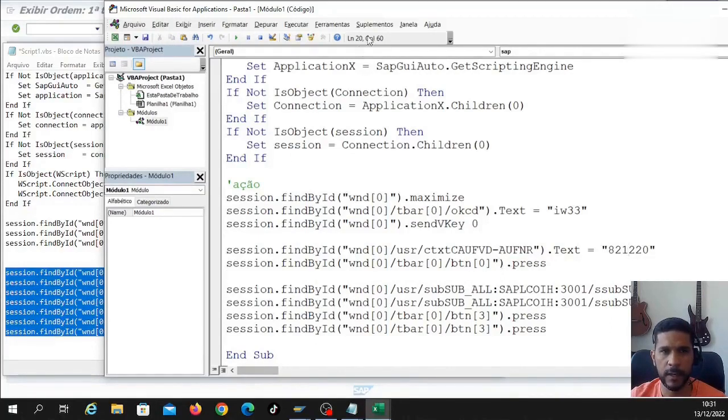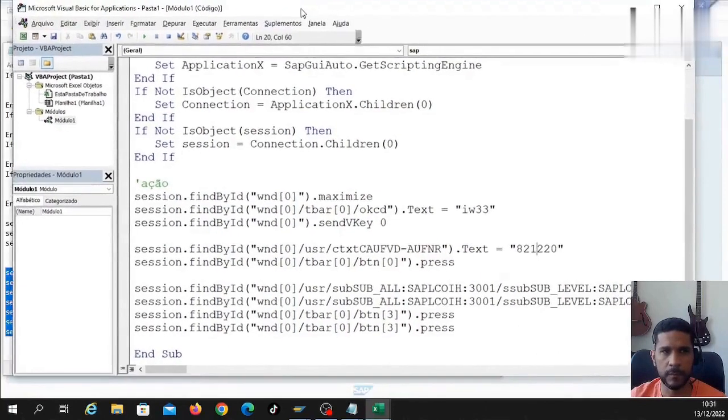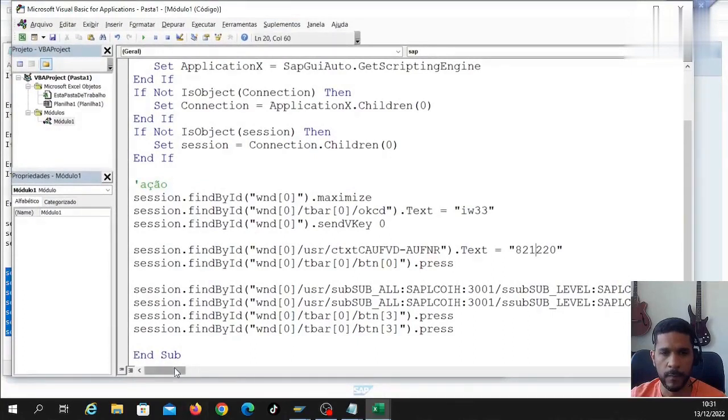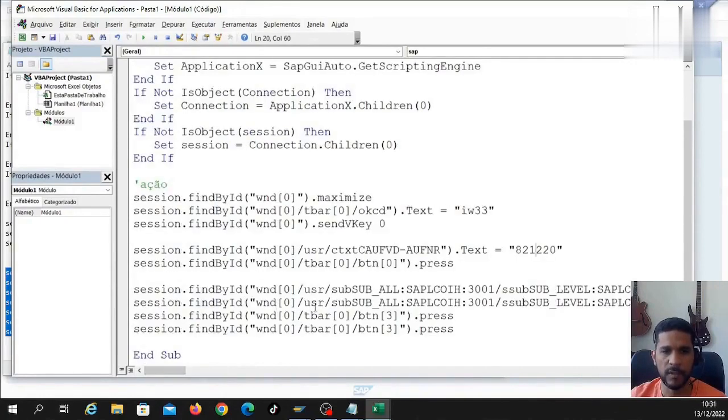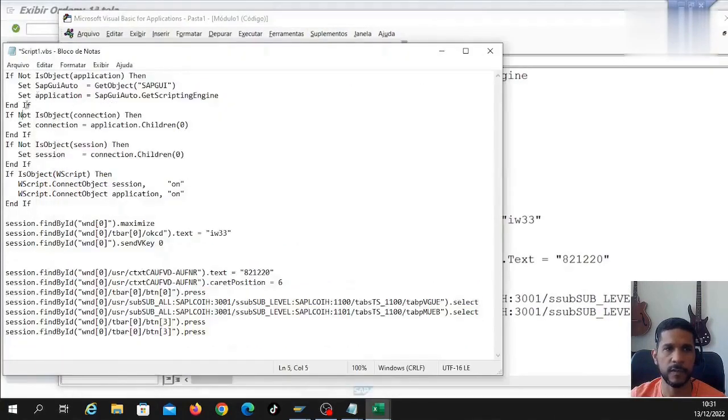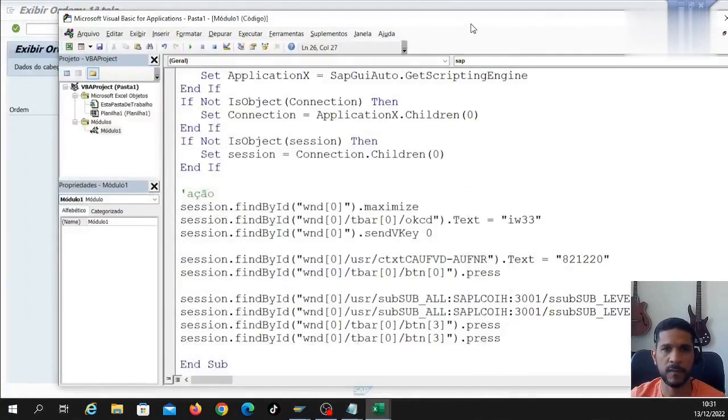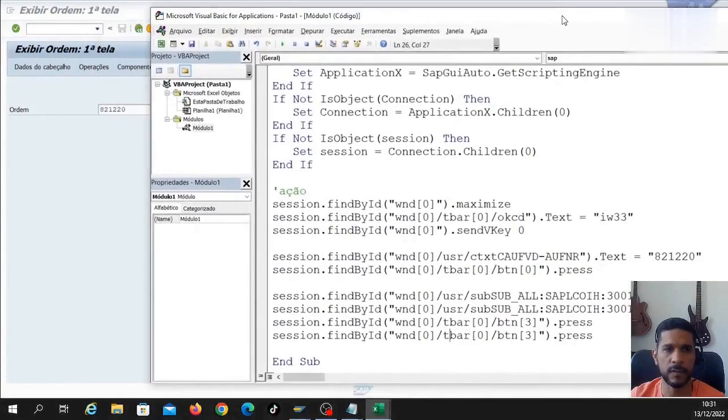After here, what will he do? Let me bring it here. After this, what will he do? He will click on the tabs in the order, and then he goes back to the initial SAP screen. So let's do the following. Let's do it step by step, just so you can see how things unfold.